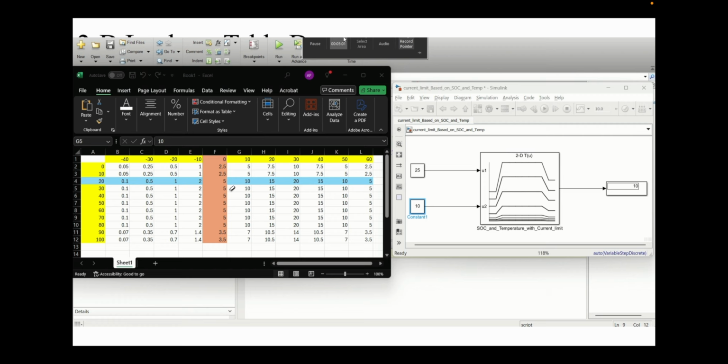The same way you can also do 3D and 4D lookup tables, which we are not going to cover in this particular tutorial series. Maybe in future videos we will do that. But this is all about how you can interpret things in the lookup table based on any real scenario.